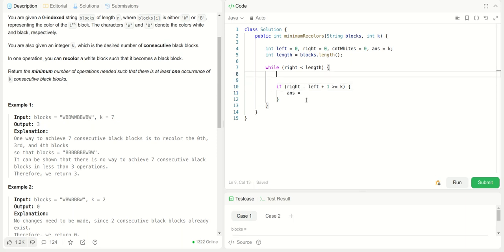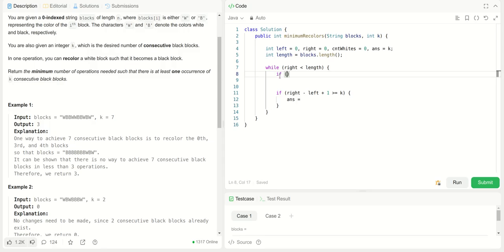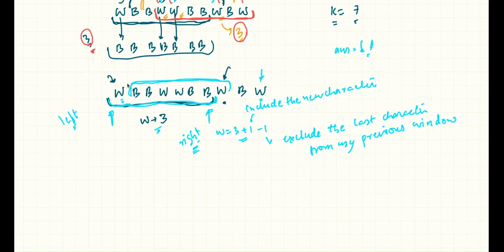That is this thing. And the other thing is, whenever I'm including a character in my window, if it is a white character, as I mentioned, I'm going to increase the count of the white characters in my window. So if blocks dot character at right is equal to the white character, then I have to increment the count of whites, correct? So I will include this character. Next I will go here again and include it.